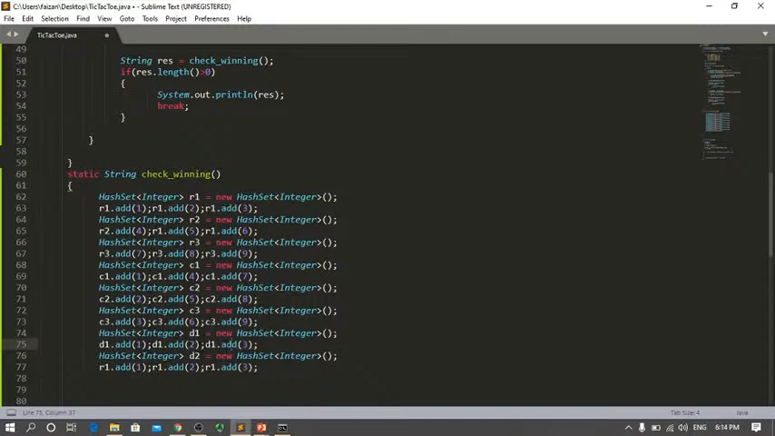1, 5 and 9, right? And for diagonal 2, what will be the winning condition? Diagonal 2, what will be the winning condition? Quickly just write this thing here. This thing will be D2 and D2. Okay, cool guys.